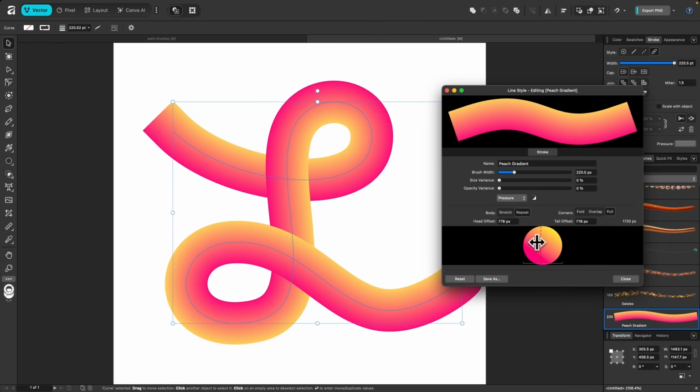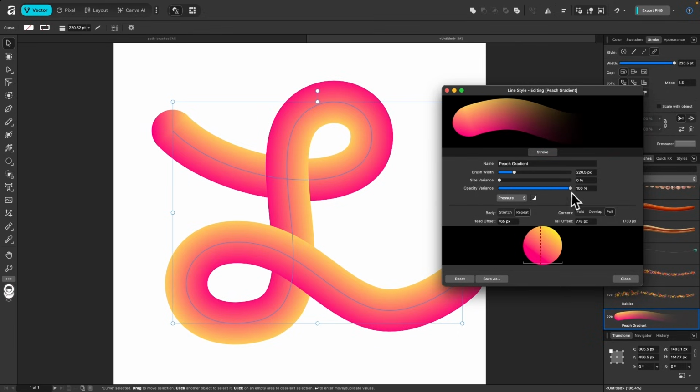If we make the two lines touch, you can see what happens there. We have that sharp corner or that hard edge. If you're happy with that as it is, go ahead and leave that. Otherwise, if you'd like it to be rounded, just move it over one notch to the right or to the left, whichever one it is. And what we could do now is we could take the opacity variance and bring that all the way up.